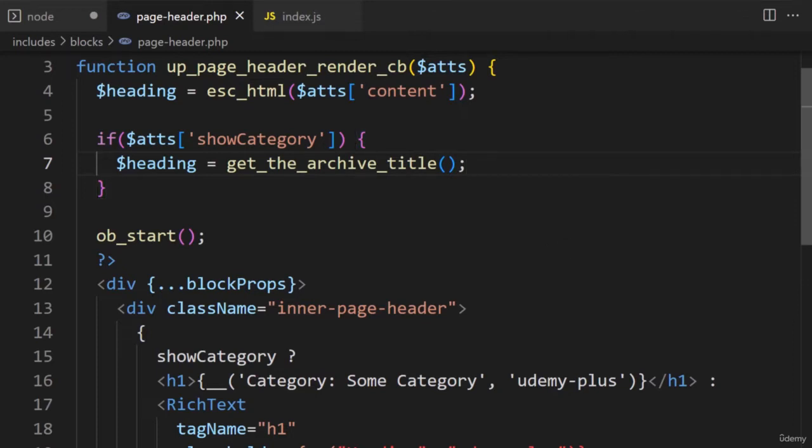We're using the get_the_archive_title function to get the category of a page. WordPress will handle grabbing the appropriate category. As you might suspect, this function is a template tag. If you're interested in outputting the category directly in the template, you can use this function's counterpart, which is called the_archive_title. Our attributes are ready.